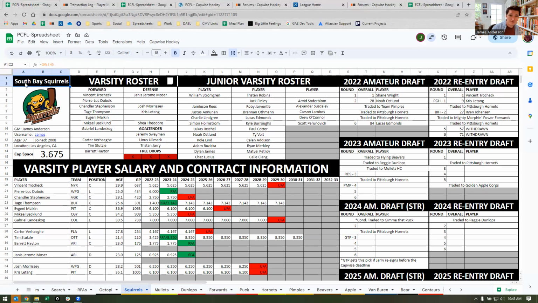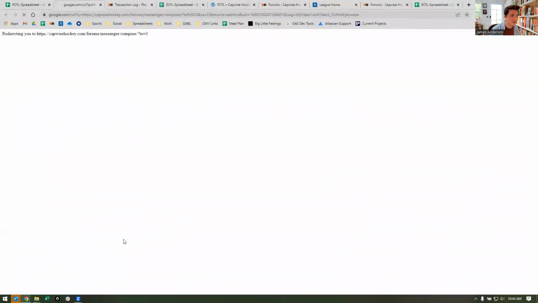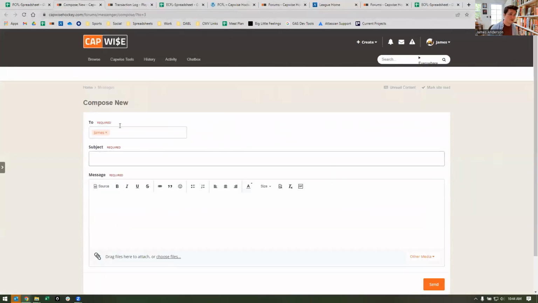Well, on the left side here, you've got the team's name and logo, the GM, some information about the GM, where they're at, when they joined. This is when they joined Capwise, not necessarily when they joined this particular league. Some people will have joined Capwise earlier than they joined this league, whatever. This link right here that has the name, if you click that, it's actually going to go directly to a private message to that person. So if you want to start a trade conversation with somebody, this is a really quick way to begin that trade conversation.